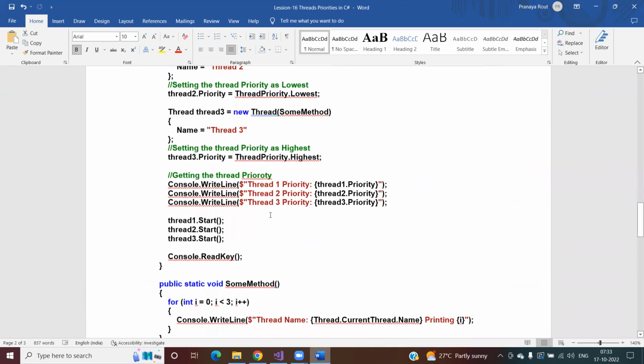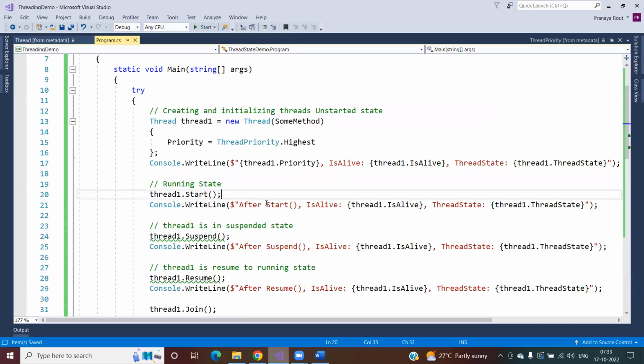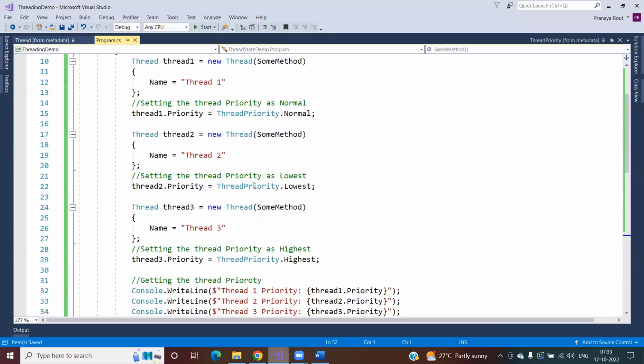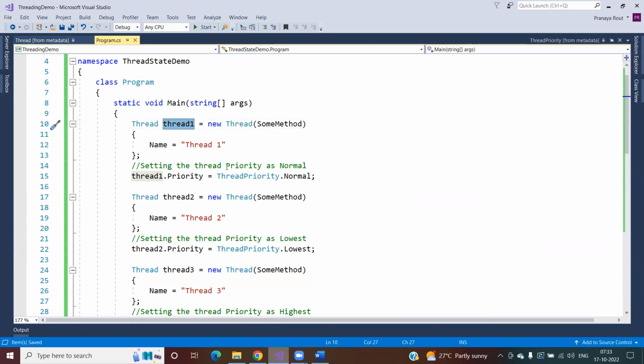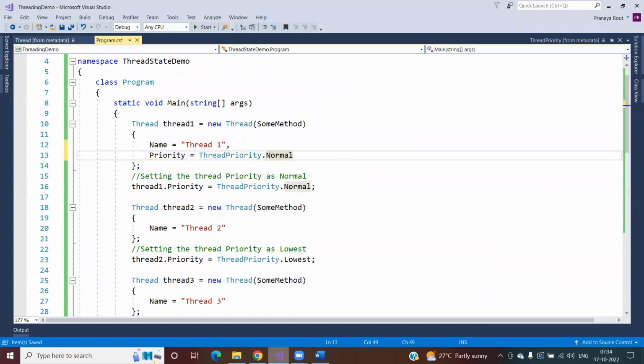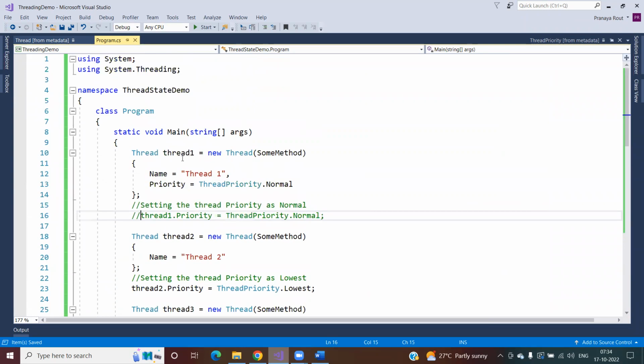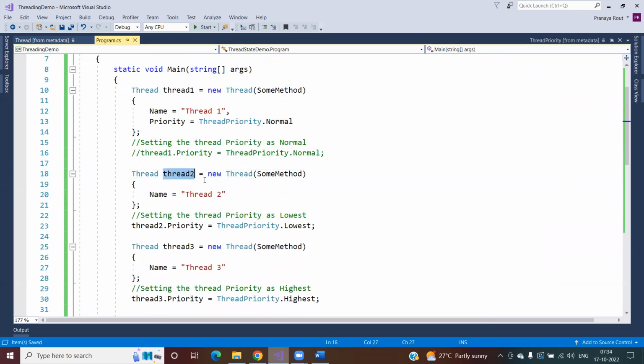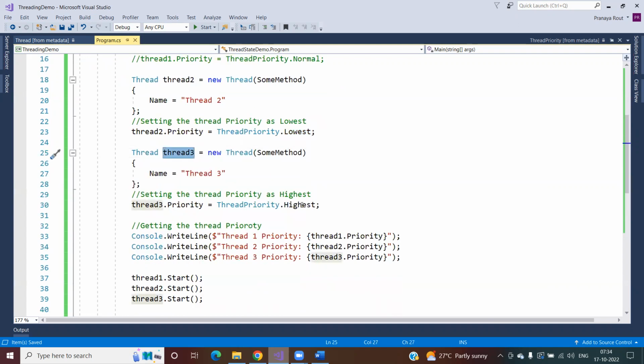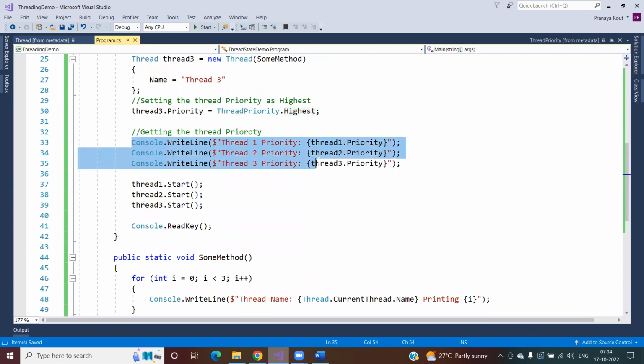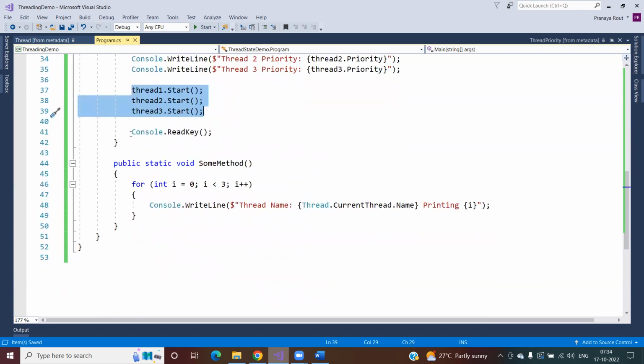Let us see one example for better clarity. In this case, I'm creating 3 threads. One is thread 1, and the priority of this thread is Normal. You can set it like this, and even if you want, you can also set the priority inside the constructor. I'm setting the thread 2 priority as Lowest, and thread 3 priority as Highest. Whatever priority I set, I get the priority value. Then I'm starting the 3 threads, and I add Console.ReadLine so that I can see the output.